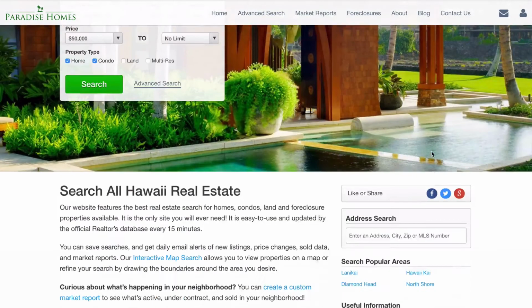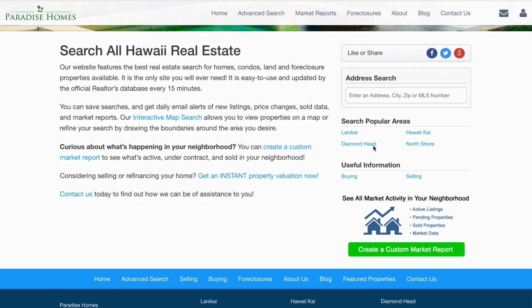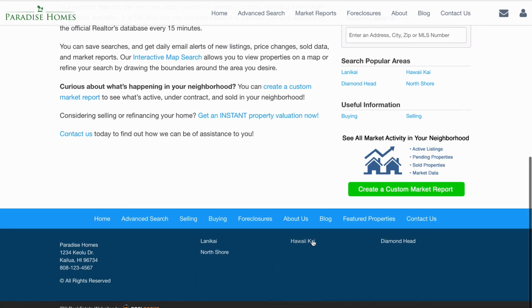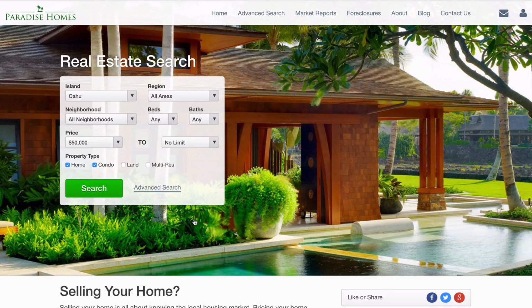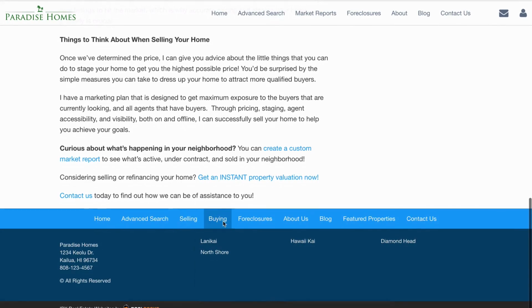If we scroll down, the sidebars and secondary bottom navigation bar have been personalized to include links to our relevant area pages on this website. The footer contains relevant company information, and the bottom navigation bar has useful links about selling and buying.